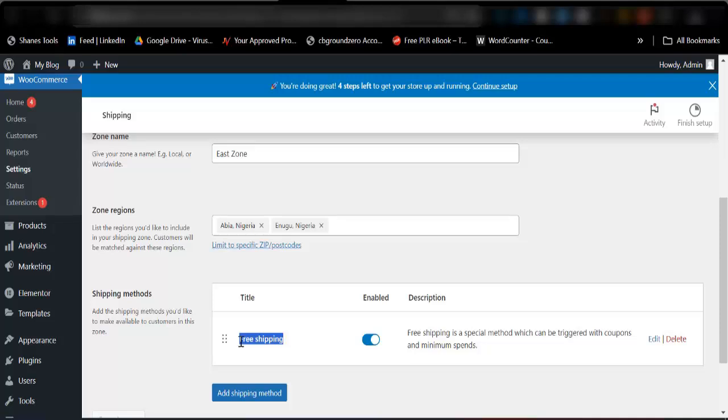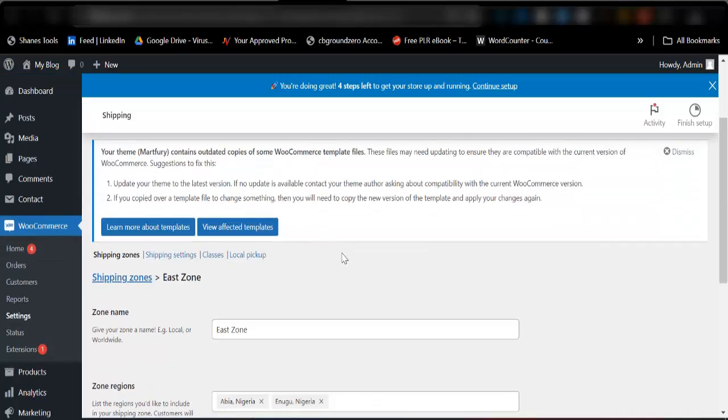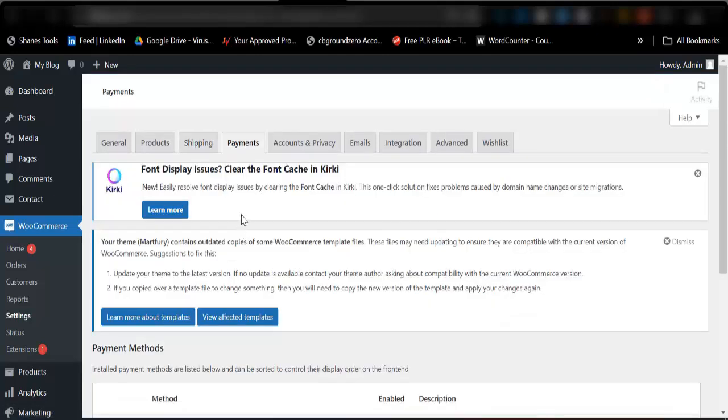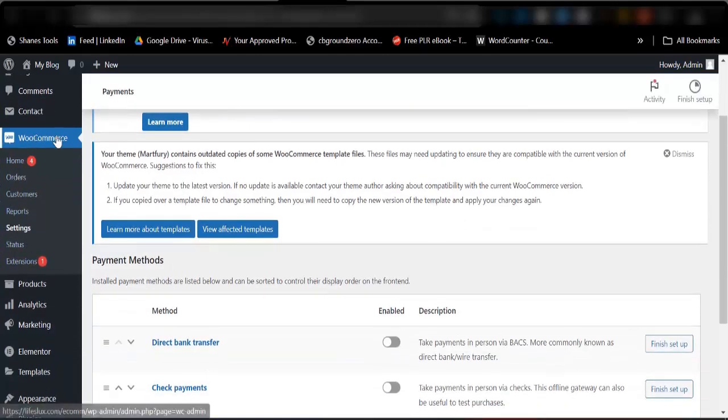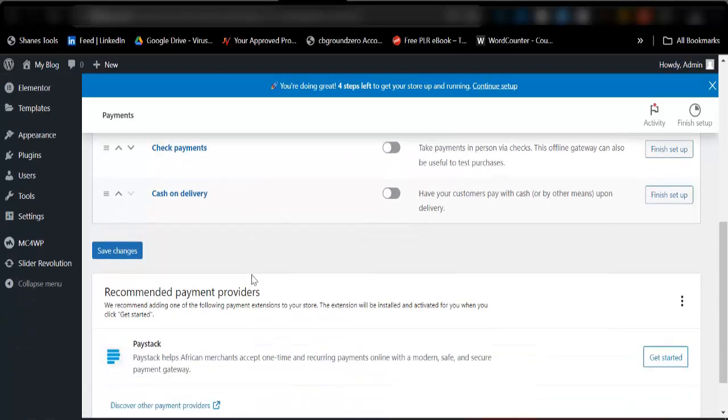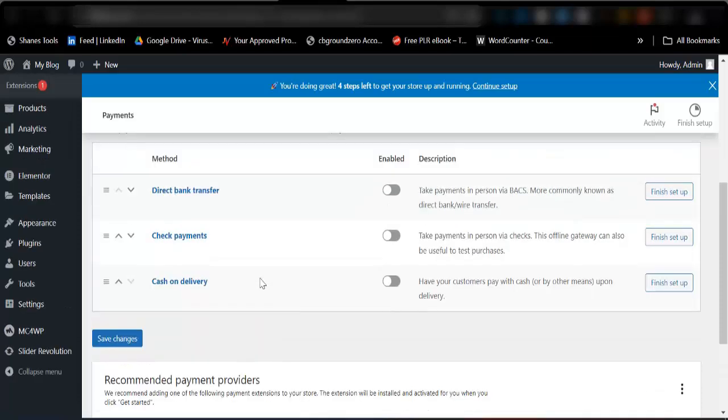If you also want to make changes, you can go ahead and edit and select other options too. Good and fine, let's continue. The next one we have is called payment. You can see payment here. Once you upload this template and the rest of them, you have access to these three payment options: direct bank transfer, check payment, and cash on delivery. But there are other payment methods which will allow you to collect money online.